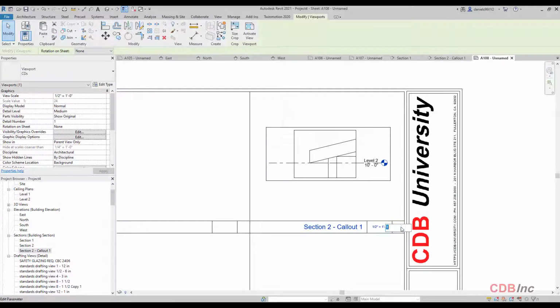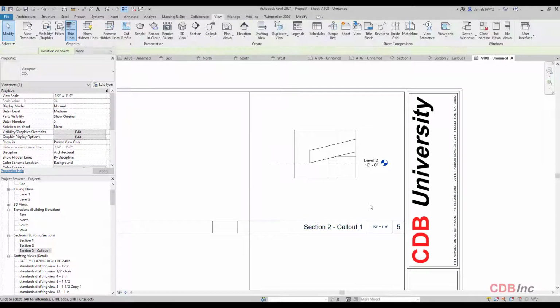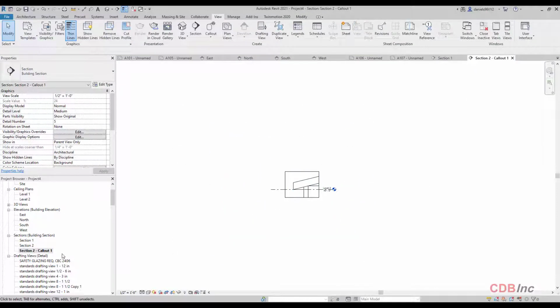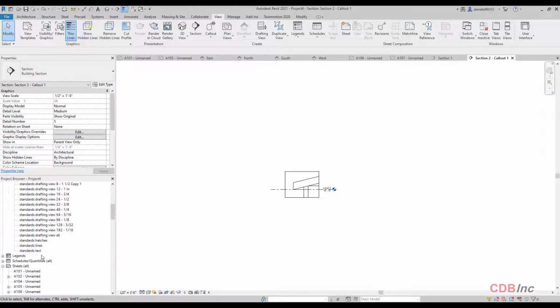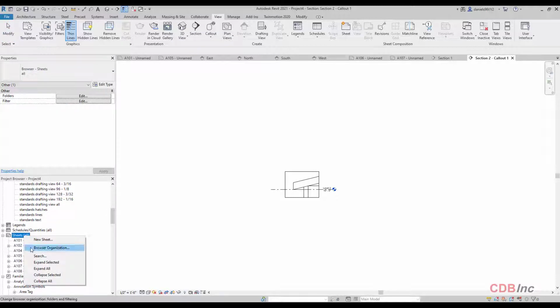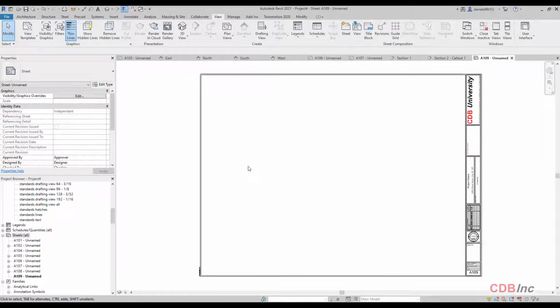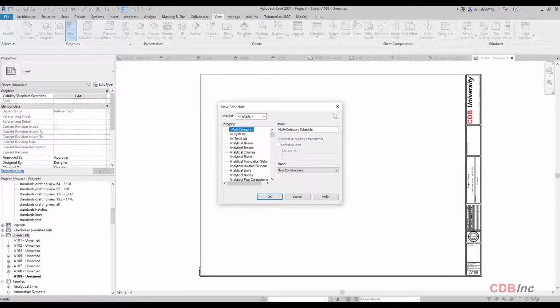And then in my naming convention, this here's detail 5. I'm going to go ahead and close that. And let's go ahead and make another sheet. And let's do schedules. Let's make a schedule. So schedules, let's do doors.